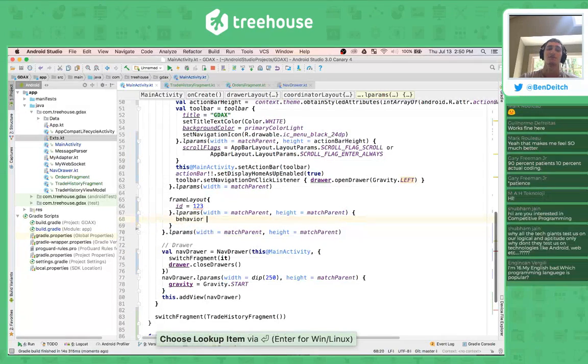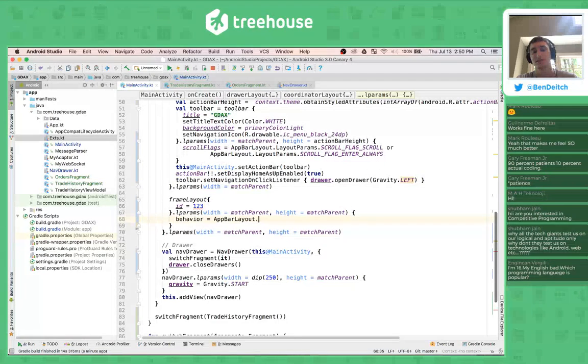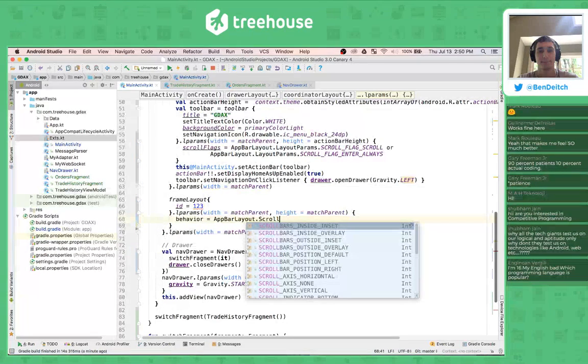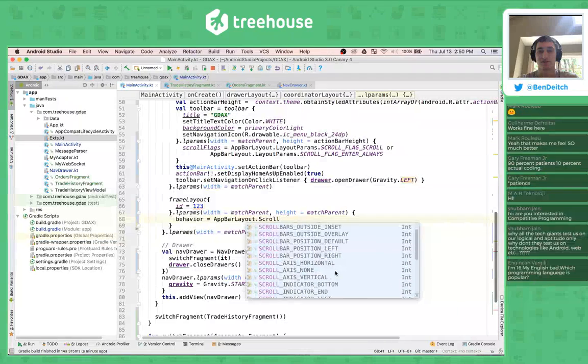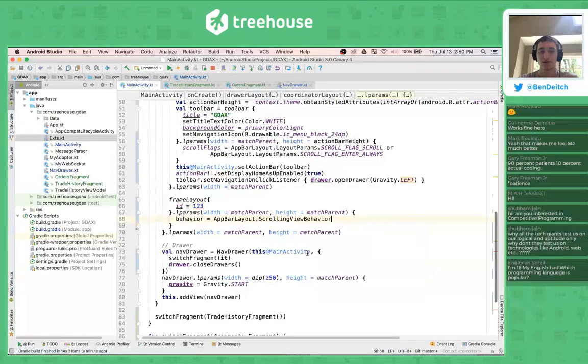Yes. Okay, so I think this is the right approach. Not that we didn't learn something from the other way. App bar layout dot scroll autocomplete. Come on. Oh, don't give me that cap stuff. I typed lowercase. Scrolling view behavior. Do that, and hopefully that'll do it.